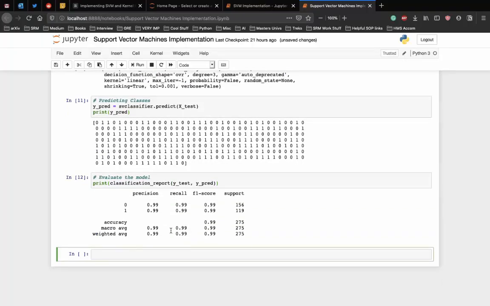So here, as you can see, the most important metric which we can see is the output of the accuracy of our algorithm, which is 99%. This is a very basic implementation of SVM using the scikit-learn library, and now you can go ahead and implement the algorithm on different datasets from Kaggle, etc.